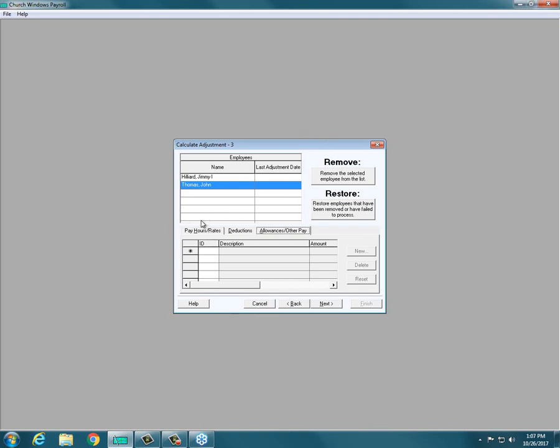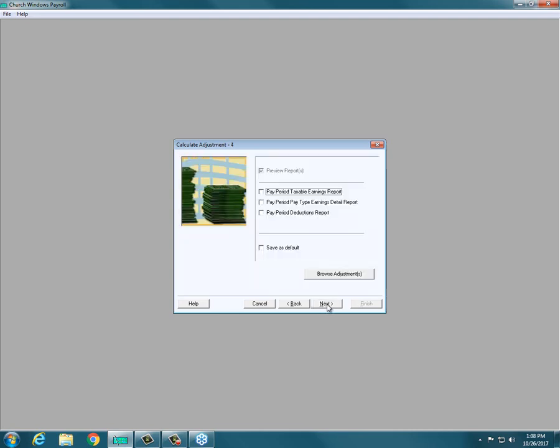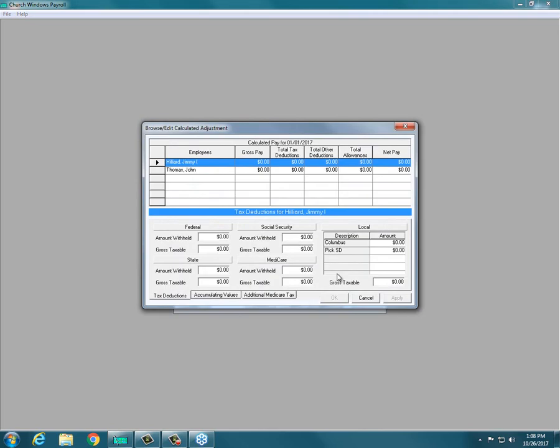So we're not going to enter anything here for either employee under pay hours or rates or wages or allowances or deductions. We're going to go right to Next. Okay? So then this takes us to our Calculate Adjustment number 4 screen, where now we are going to click the button in the bottom right labeled Browse Adjustments. That then opens the window at the top with both of our employee names selected, called Browse Edit Calculated Adjustment.